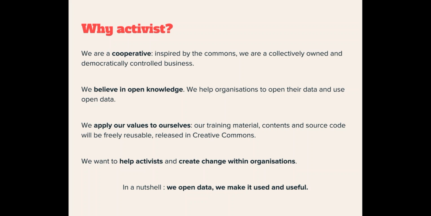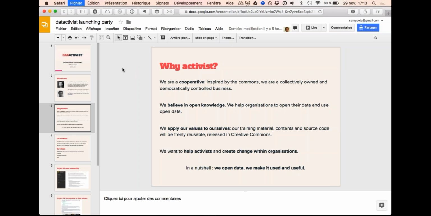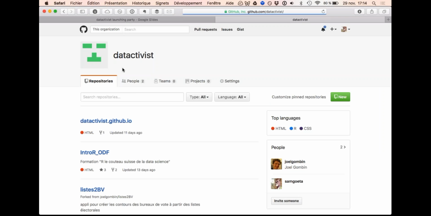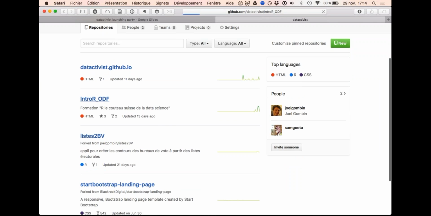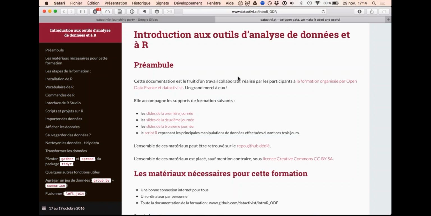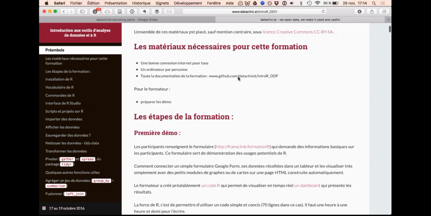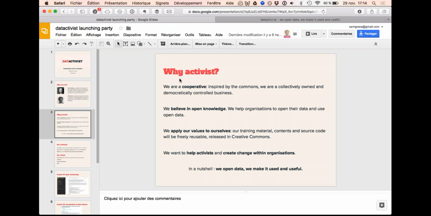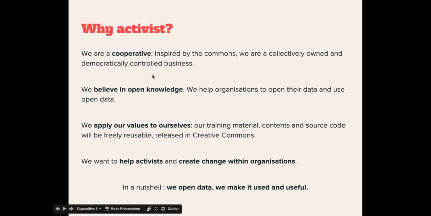And the third reason is that we apply these values to ourselves. So all our training materials, content, and source code are freely reusable and released under Creative Commons. So if you look at our GitHub account, that's where we published most of our projects. For instance, very recently we did a training on R, and we published a complete documentation of this training. Joel will talk to you about that just later, but this is just one example of those very important values that we want to apply to our company.